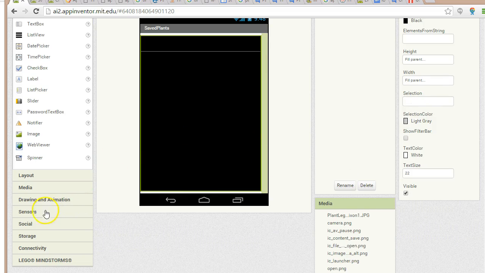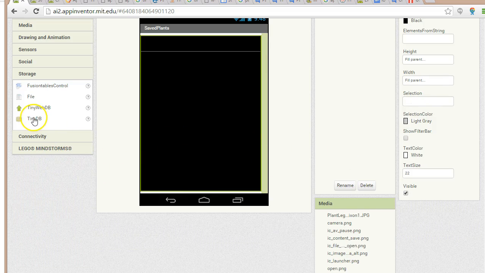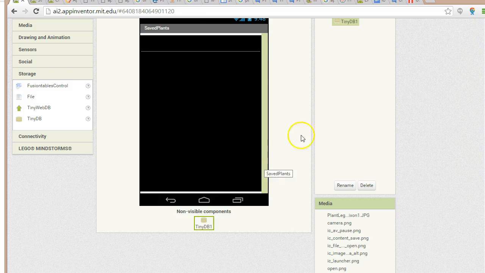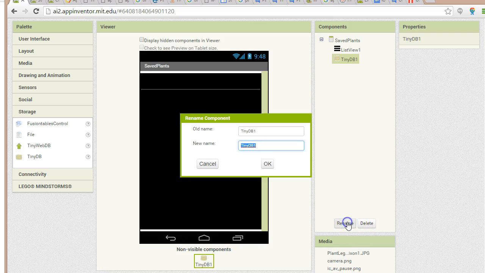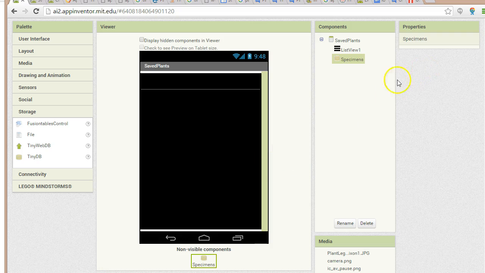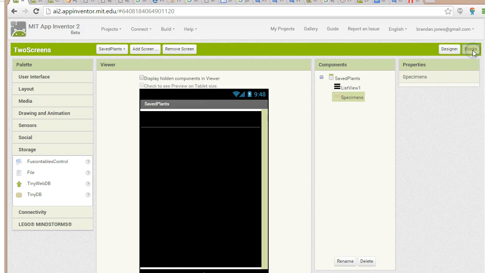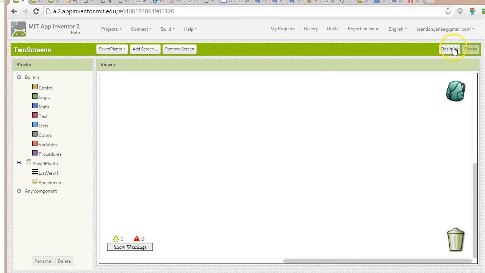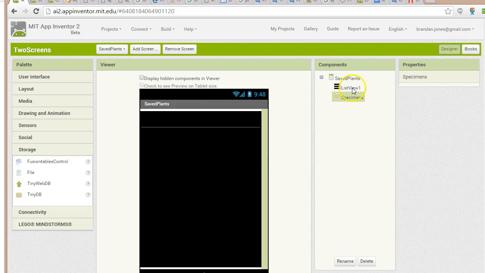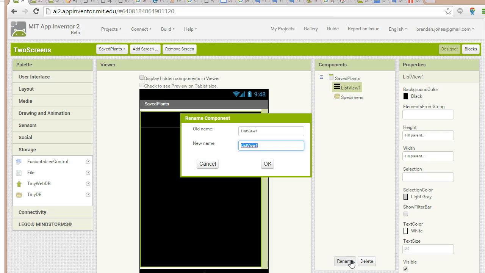Okay, now for storage, that TinyDB is the same throughout our entire application. So I'm going to drop the TinyDB, and let's go ahead and rename it to specimens again and choose OK. Okay, and now what I want to do is go to blocks view. And you know what? I missed something, didn't I? Because I didn't rename that list view. So let me go to the list view and rename, and we're going to say list of specimens.